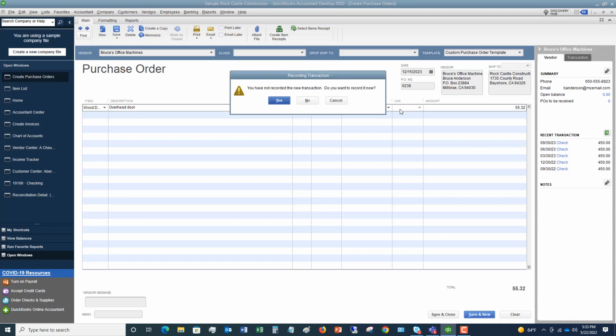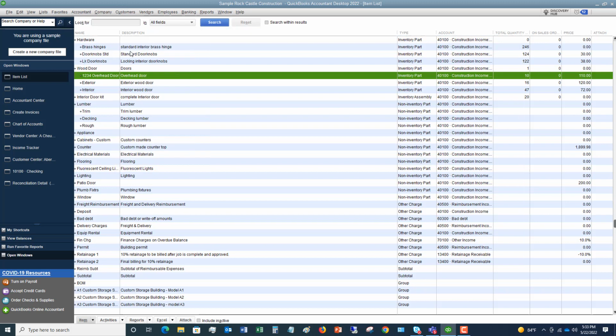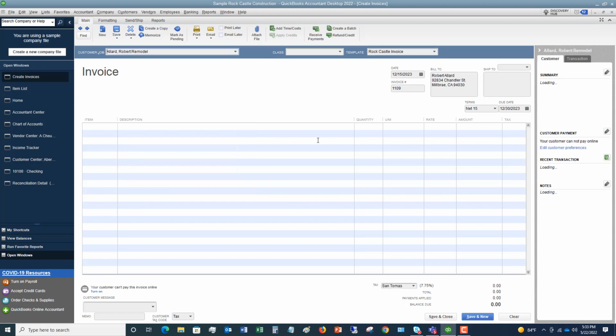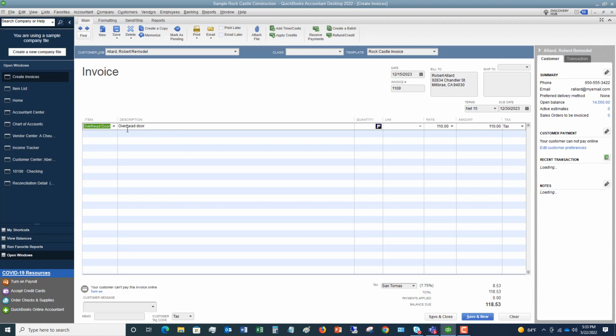Okay, now we're not going to save this. Here's the other part where this is very, very important. We say customers, create invoices. So if we're going to do an invoice for a customer and we'll say Robert Allard, if we want to bill him for this overhead door, you'll see right here, inventory item, overhead door, quantity, we'll say 2. You'll see our sales price that we set up in the item, and the total amount, $220, taxable, which we set up. So it is charging sales tax and the total. So this is how inventory all plays together within QuickBooks. Very, very important to make sure you think through how you want to set it up on the front end, and it'll help you save a lot of time and headache down the road.